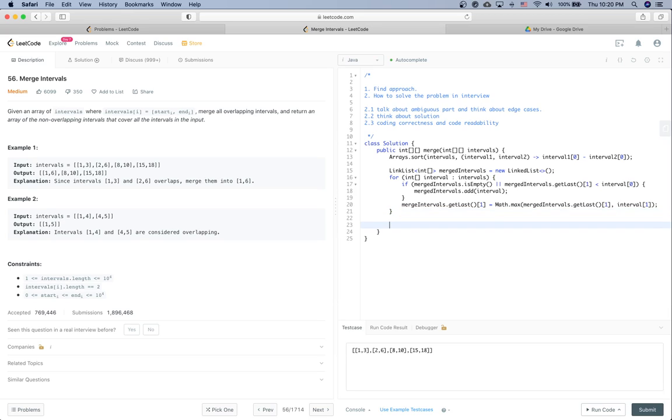Now the last thing is to change the linked list into a 2D array. So I think we could just use the toArray function exposed by the collection. Let's say mergedIntervals.toArray, I think it should be new int[mergedIntervals.size()].